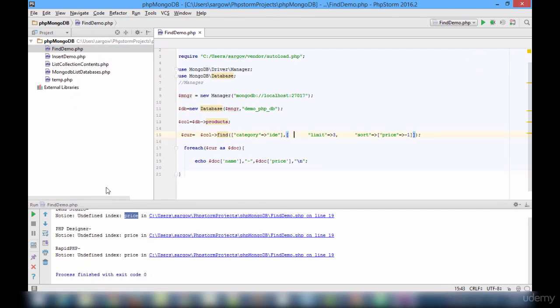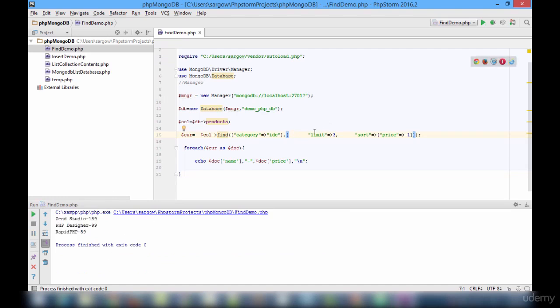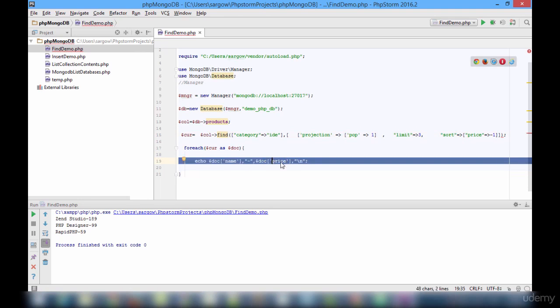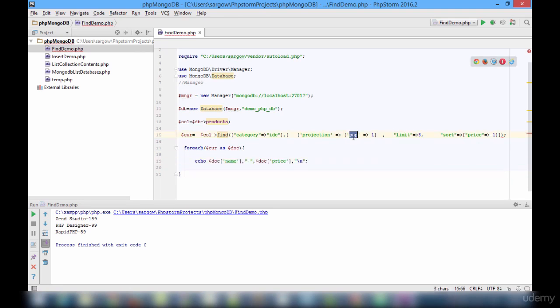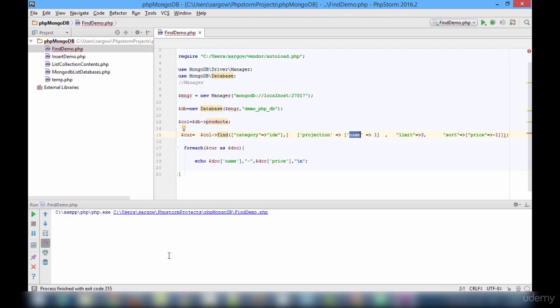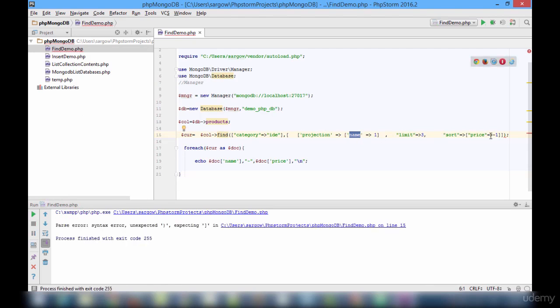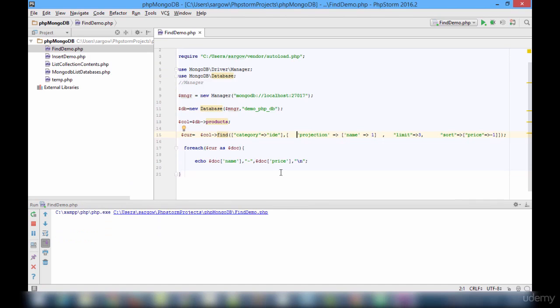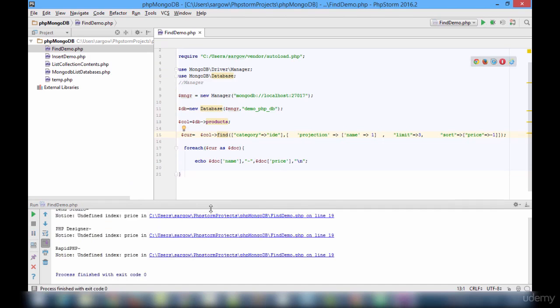It's going to throw an error because price is filtered out. If you take this out and then execute this, it's going to give you both the columns, I mean the name and price. If you include the projection, it's going to throw an error because price is filtered out. We need only the name column here. Let me run it again.